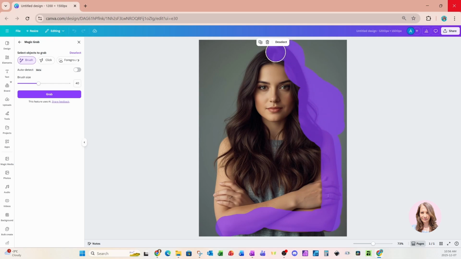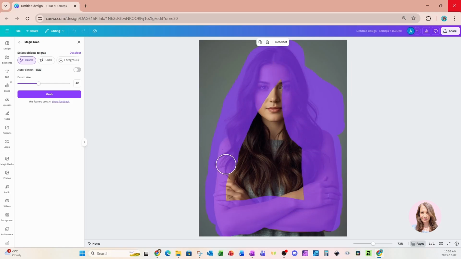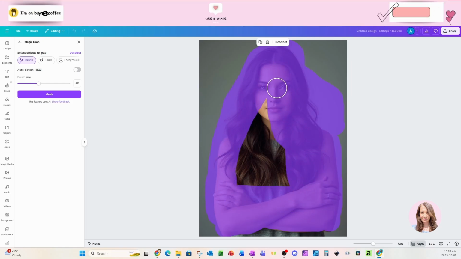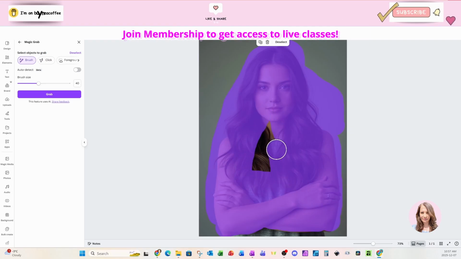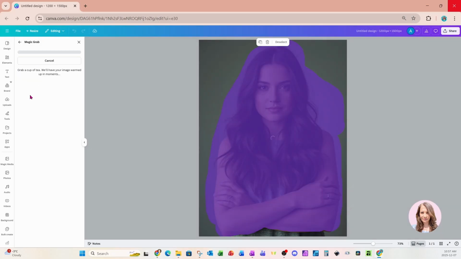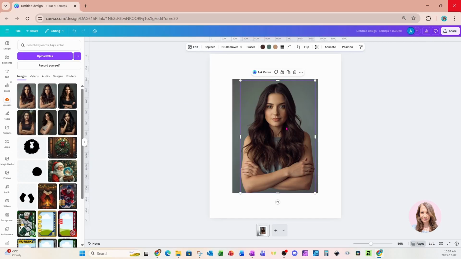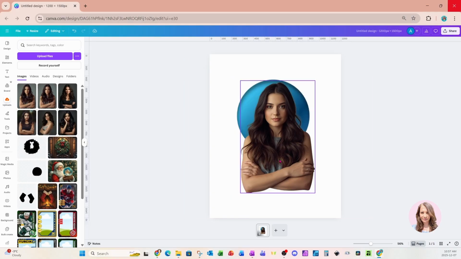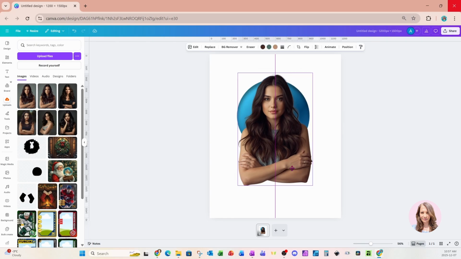Now, it's okay if I get the background. I'll just remove the background later on. But I'm just going to select all of her like this. And then I'll press the purple button to say grab. So now I've got my image and I've got the background. And I don't need that background anymore, so I'm just going to get rid of that background. So she is right here, pretty and beautiful.